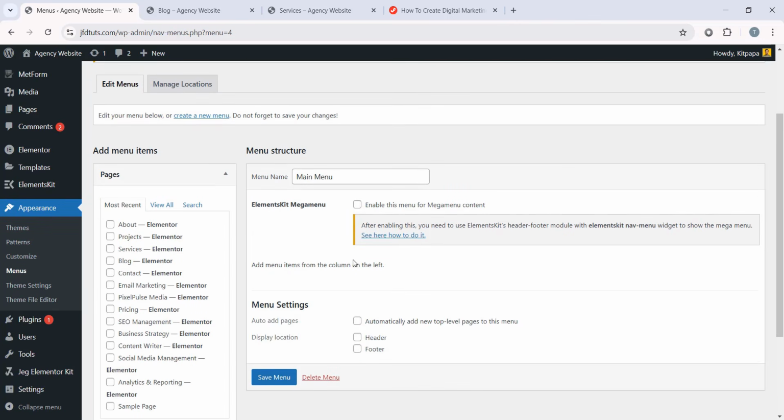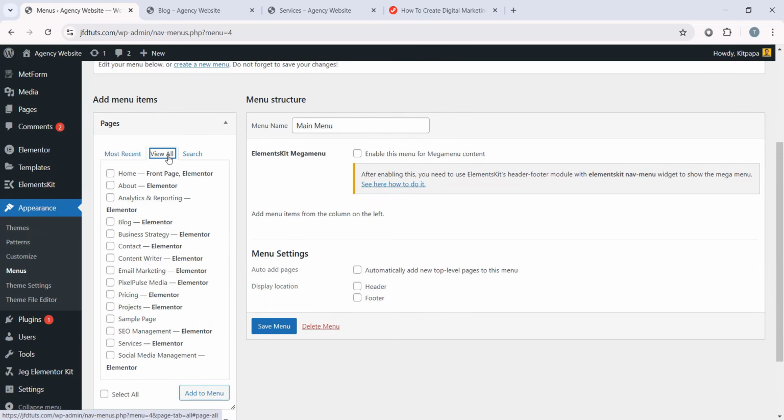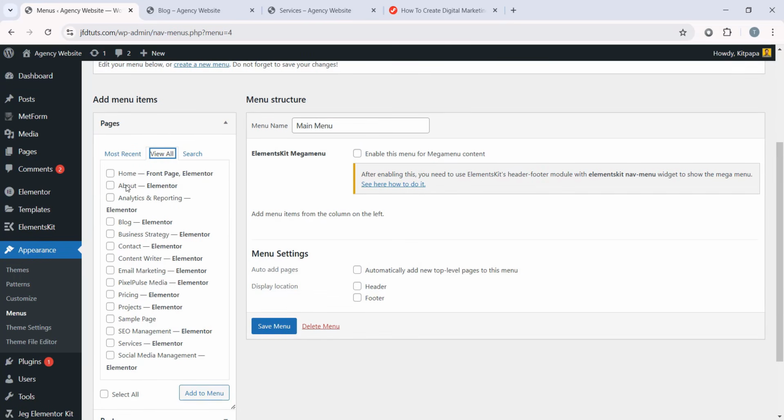After creating it, now we have to add links. On the left side here, click on View All. It will show every page we have on our website, like home, about, blog, contact, everything. From here, we can select the pages we need on our navigation menu. So we need home, about, then our blog, of course contact, then the projects. After selecting all these, just click on Add to Menu.